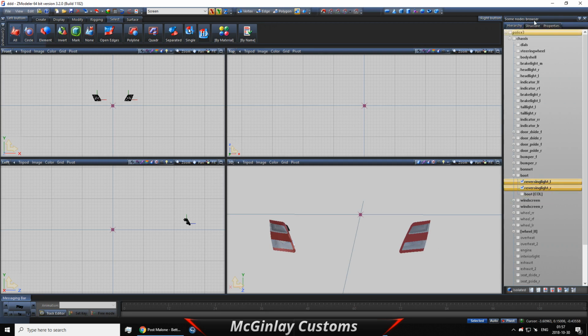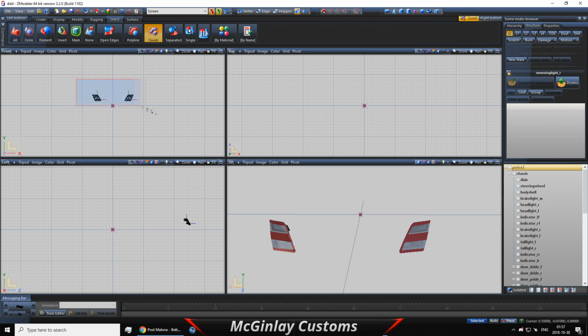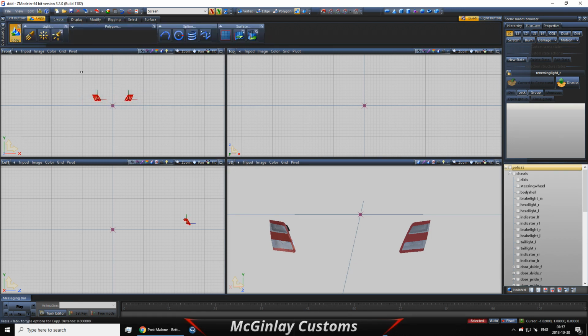So what we're going to do real quick is we're going to go into quad R. We're going to select the reverse lights, click copy, and then once you've got copy, you just click anywhere. Now you'll see that you have two extra copies, one for each side. So what you want to do is select both these copies in the hierarchy and unlink them by right clicking and going to link and then clicking unlink.